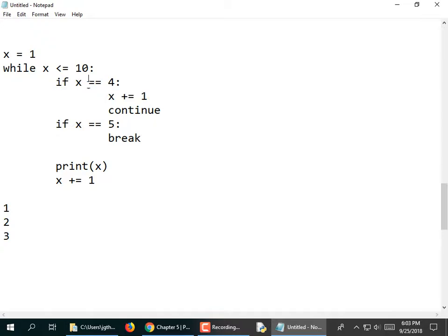Anyways, so if x is equal to 4, it adds 1 to it, it's 5, and then it does a continue. So it jumps back to the top of the loop because that's what continue does, jump back to the top. And now it comes down here, is 5 equal to 4? Nope. Is 5 equal to 5? It sure is. Break, so it comes down here. It's done.